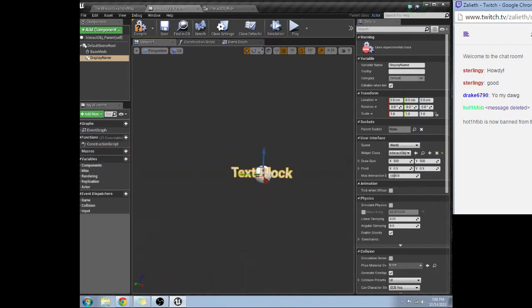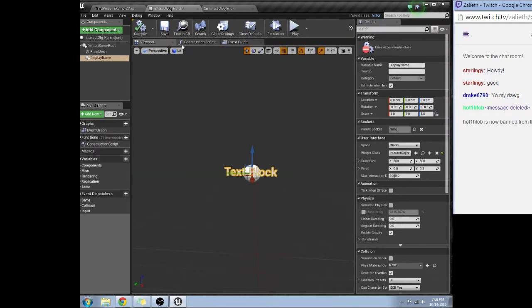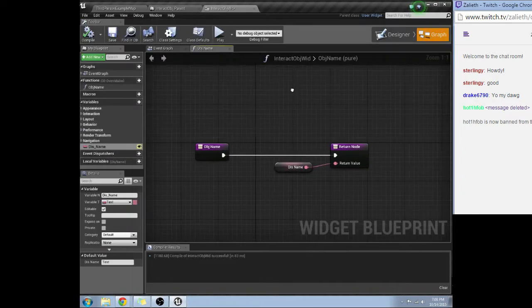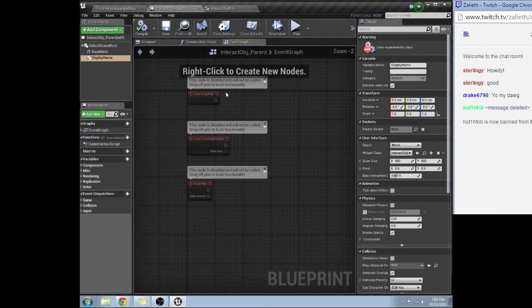We now have a text block. Now you may be asking why I didn't use a text render actor, and it's because I didn't want to. Also, this gives me more modularity and allows me to use the same functionality in multiple blueprints without having to worry about copying all the code over. Instead, I can just get this display name and stick it in an object. Plus, I just prefer it this way. Widgets are fun.